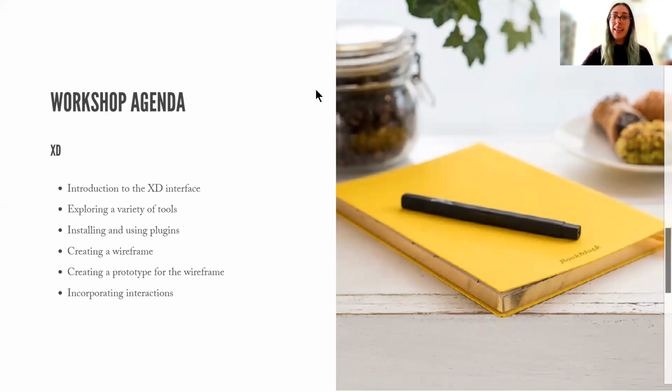We're going to begin by taking a look at the XD interface. We're going to have a look at all the different tools that it has to offer. We're going to look at how to use plugins, which are extra features that XD can offer. And then we're going to move into creating a wireframe for a website template. And then we're going to take that wireframe into an actual working prototype. So by the time that you come out of this workshop, you're going to know how to create an entire website prototype from the ground up.